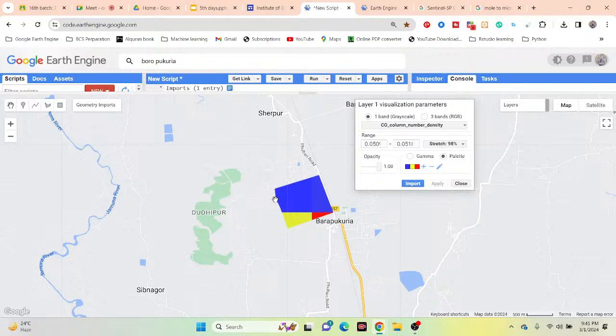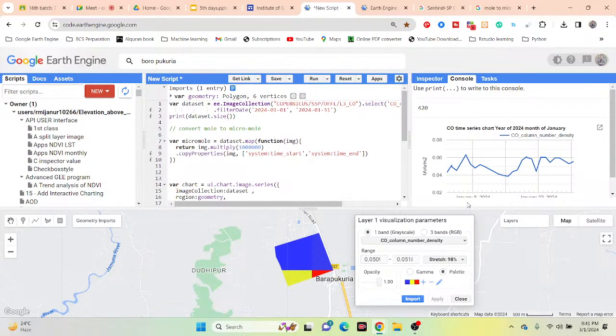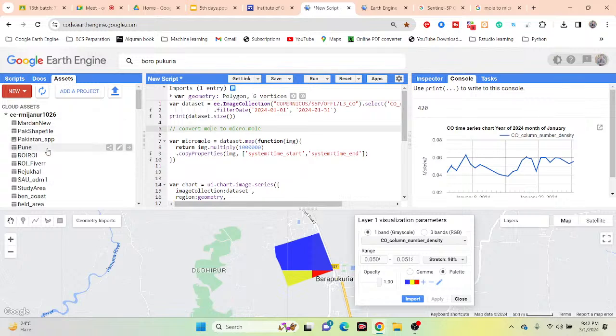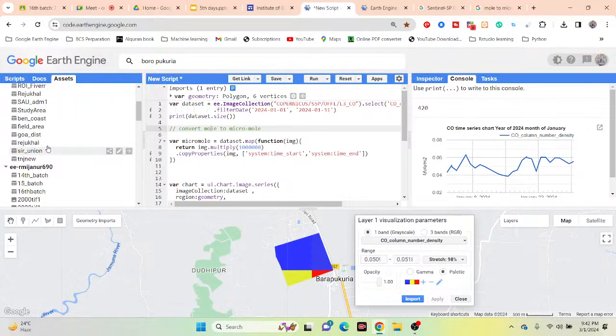But in this time this pixel is 1113.2 meter, but my study area is smaller than this pixel area measurement. So that's why in this time we get this type of pixel. But suppose I just apply the same code for the whole country boundary of Bangladesh, then we also get a better map. Suppose I simply import my shapefile of Bangladesh, then show the result of what we get.